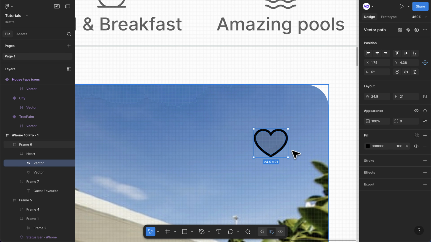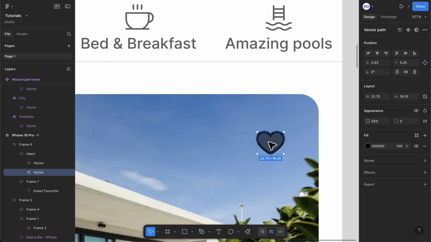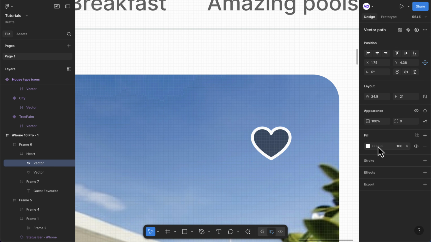So the next thing we need to do after selecting this first item, let's select this here, the one at the bottom here. So you check the appearance, you notice that this is 20%. Let's increase this to 50%. Let me just type that here. So this is going to be much darker. Then if we select the outer layer, we can then change the fill to white.